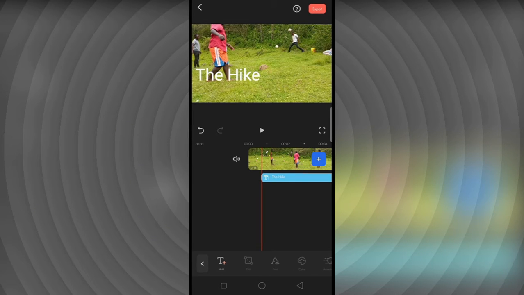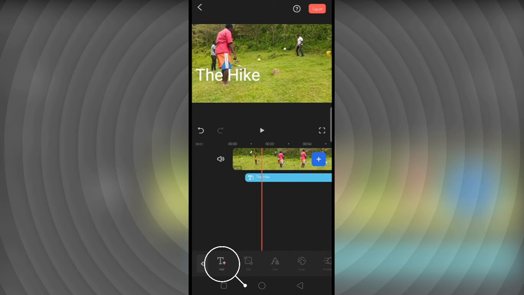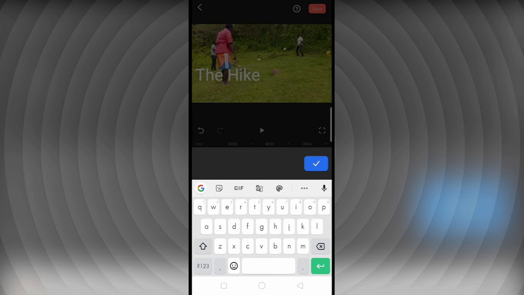Again, if you want to still add some other text on your video, you can always press the add text here, and you can press the same button again, and then you can add the text that you want. Maybe let's say the hike. You can say the hike, and maybe write something like football. Let's place it over there.